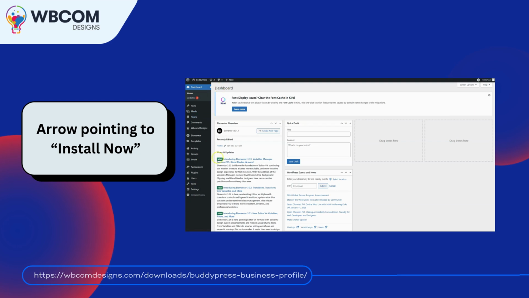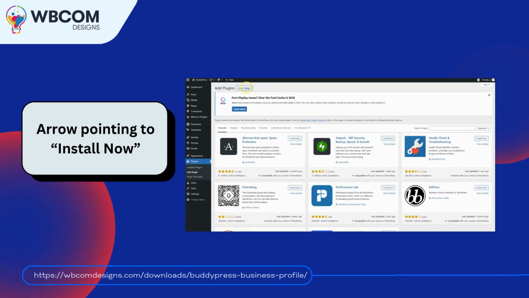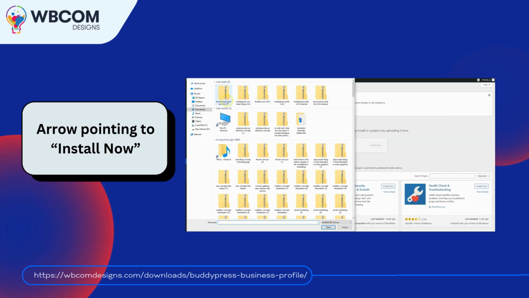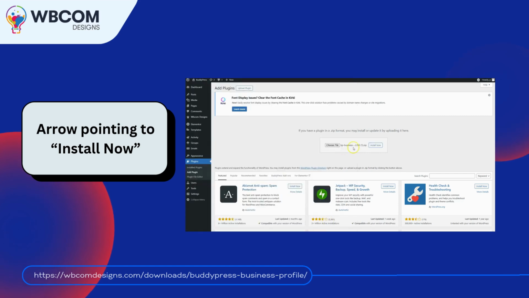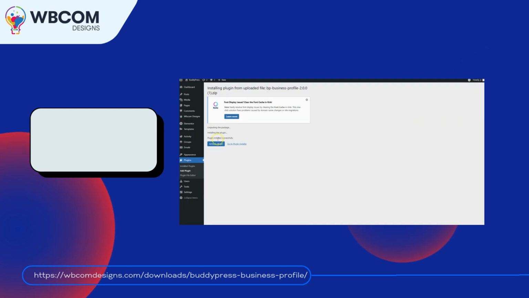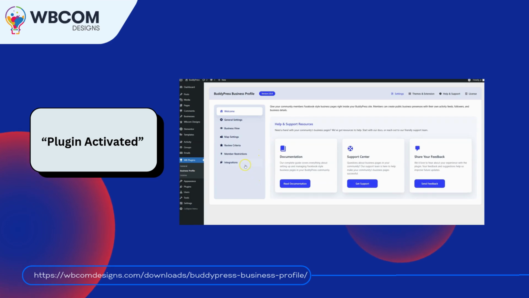First, log in to your WordPress admin dashboard. Go to Plugins, then click Add New. Click Upload Plugin at the top. Choose the BuddyPress Business Profile zip file and click Install Now. Once the plugin is installed, click Activate. That's it, the plugin is now installed.